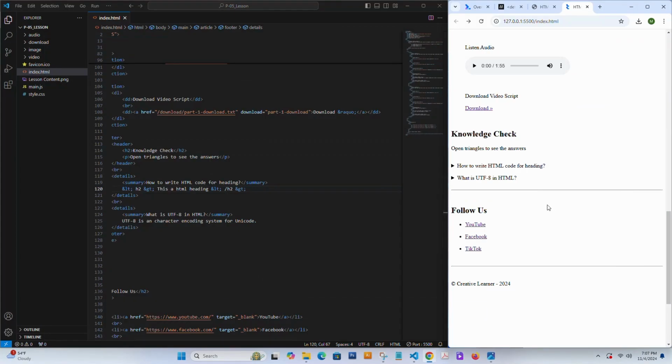I think I will continue with the UTF-8. What if we just say in part 2, what we learn is what is head element. Just to have a little bit of a question. So what is head element? Better to say, what are head elements?